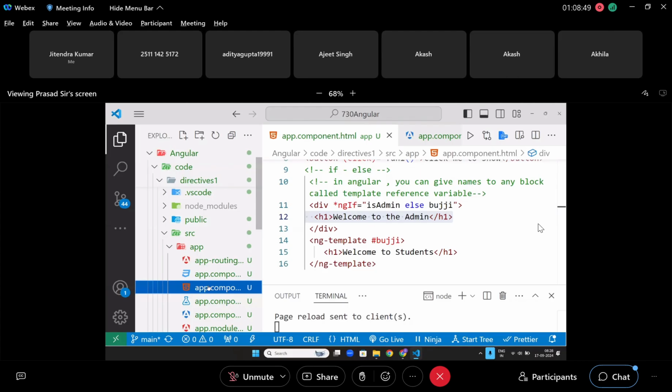In the true case also, sir, why don't I take it as some kind of template only? Yes. Someone is saying, what if both are false? What does it mean by both are false? Here there is only one variable. Bujji is not a variable. Bujji is not some kind of true or false. Bujji is one block. Right or not?